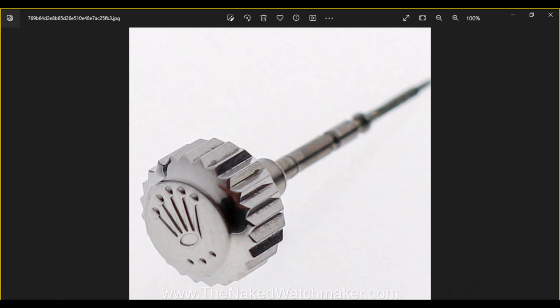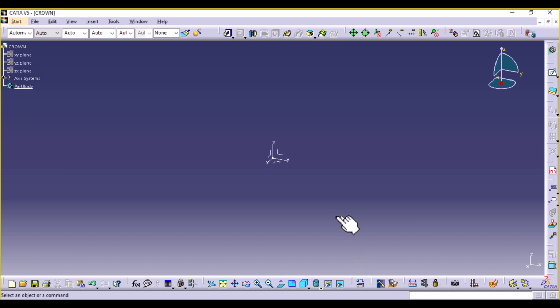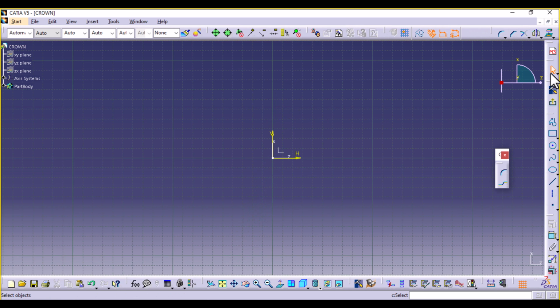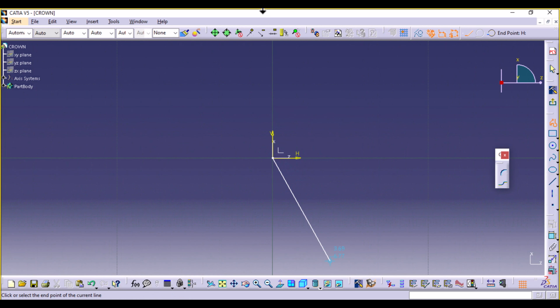You know the drill. Go to CATIA, open mechanical design, part design, name it the crown, hide the planes, and insert an axis system. We are sketching the ZX plane. You're going to select profile and start at the origin. I'm going to zoom in because once again the measurements are small.